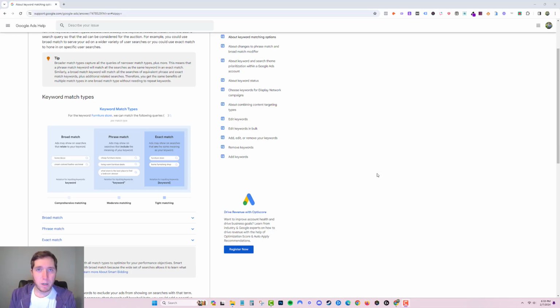So this is actually an article directly from Google. I like to reference this for match types because they give a nice little graphic here that kind of more visually explains what I was just sort of talking about before. You've got broad match, phrase match, and exact match right here. And in this particular example, they have the keyword furniture store. And this is pretty much what they suggest that particular keyword could show up for using different match types.